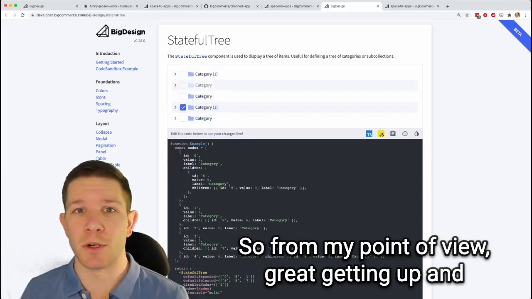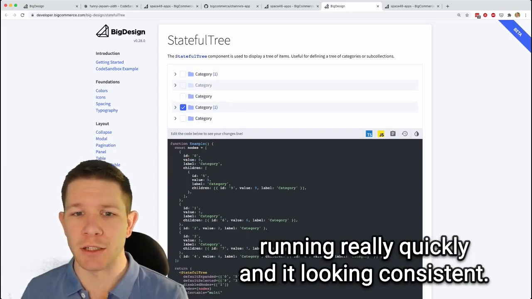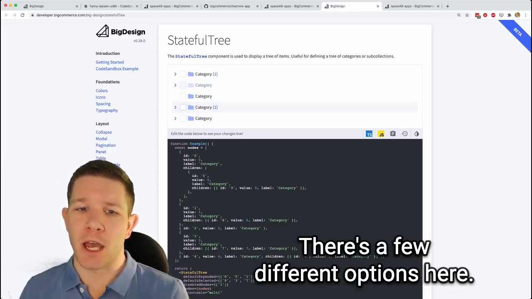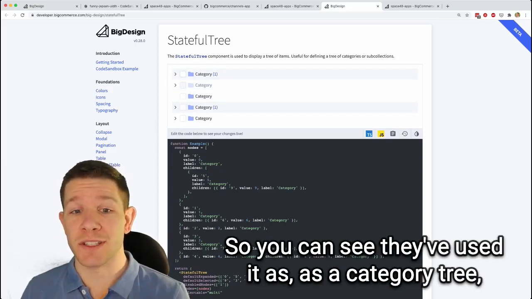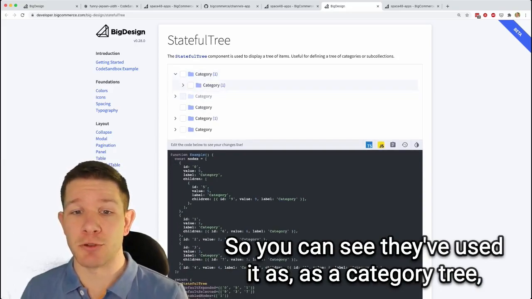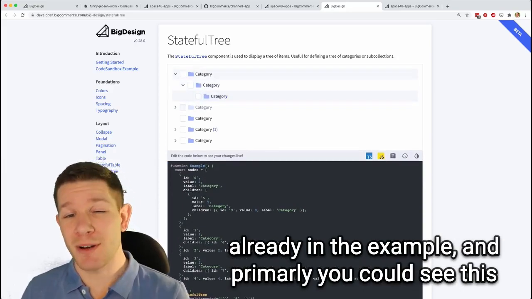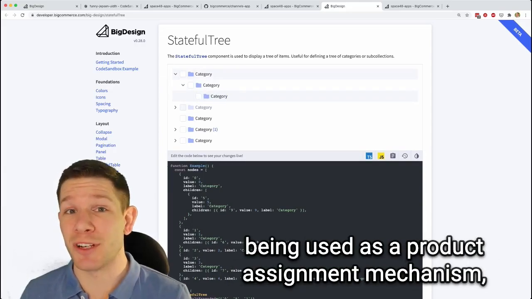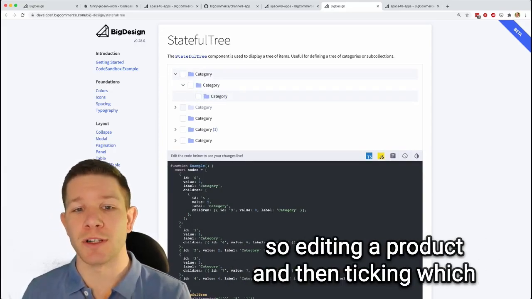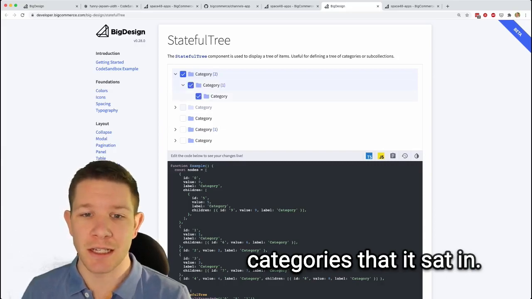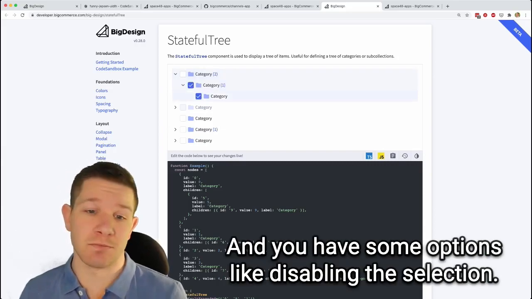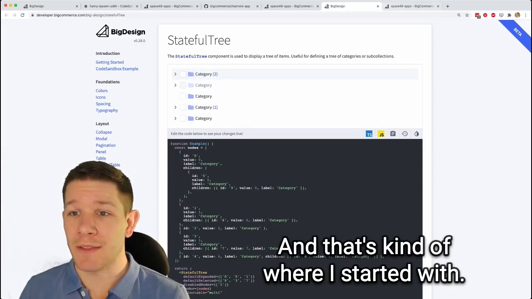So obviously from my point of view, great, getting up and running really quickly and it looking consistent. And there's a few different options here. You can see that they've used it as a category tree already in the example. And primarily you can see this being used as a product assignment mechanism, so editing a product and then ticking which categories it sits in. And you have some options like disabling the selection. And that's where I started.